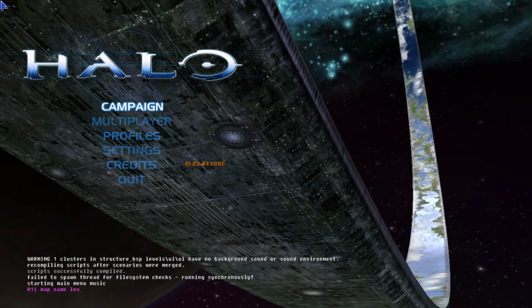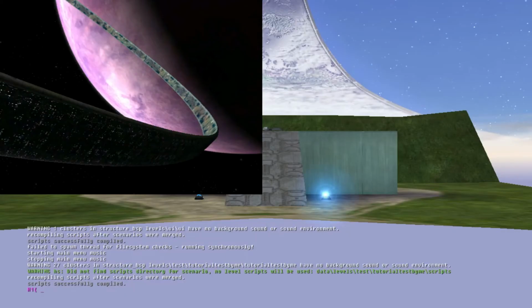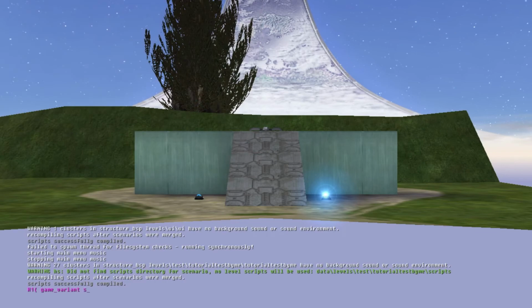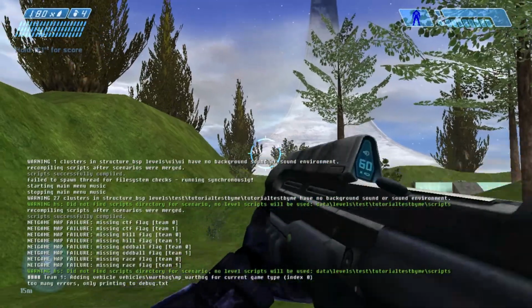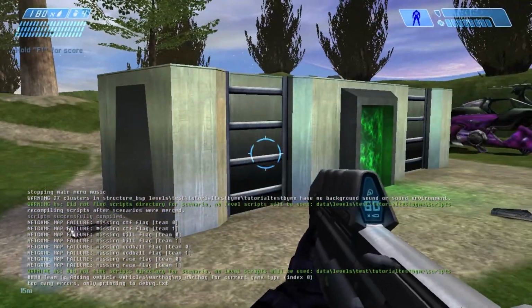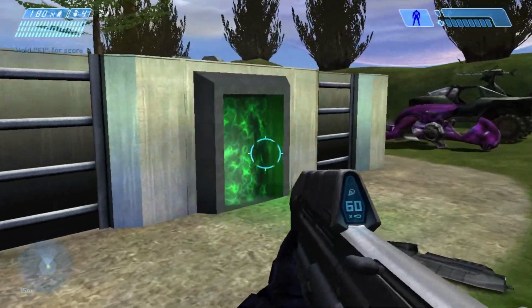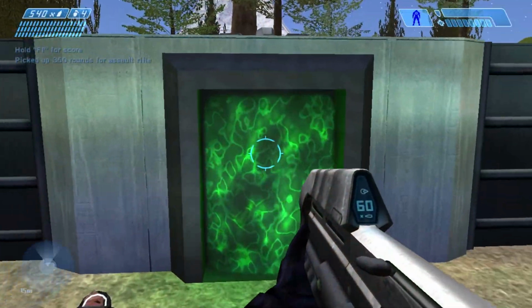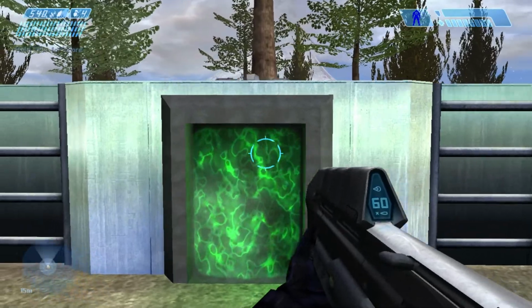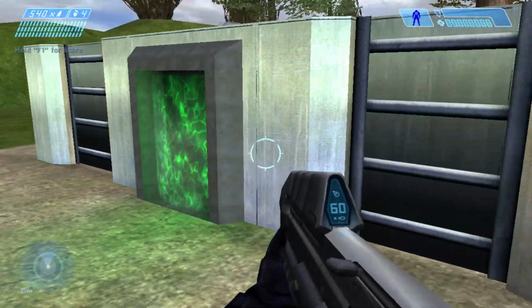Map name levels test tutorial test by me. You can name it however you want, but we're going to do game variant Slayer map reset, and there we go. Slayer. Now we're inside of it. So now we're going to test our teleporter, and it works. So our teleporter works.